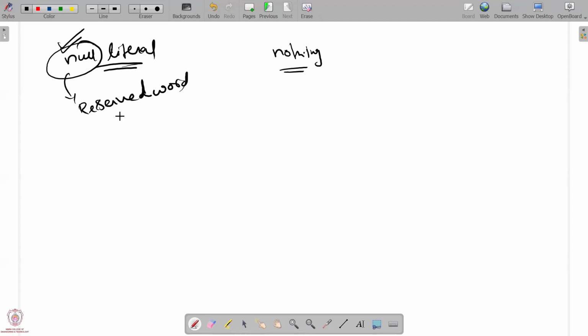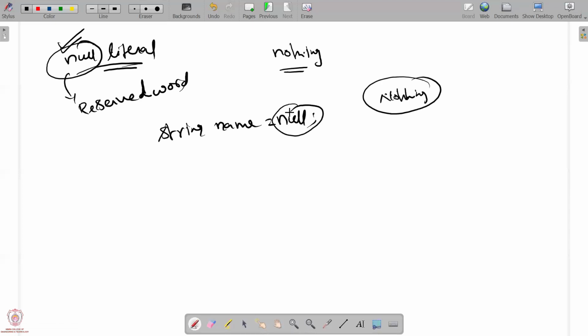We know that null means nothing. For example, when I say string name, if I don't want to assign or write any name here, I can just put it as null. Null means it is pointing to nothing. So when your JVM finds null, it will allocate the memory for the name variable, and a null will be stored inside it.